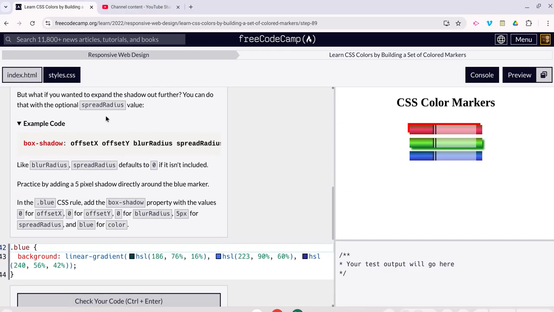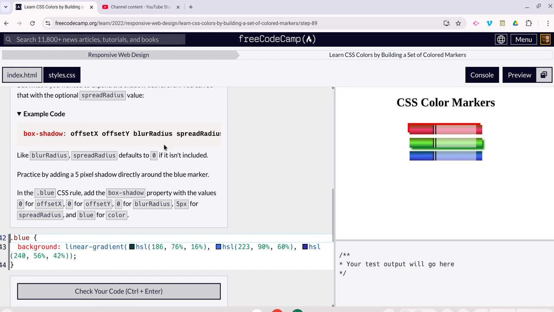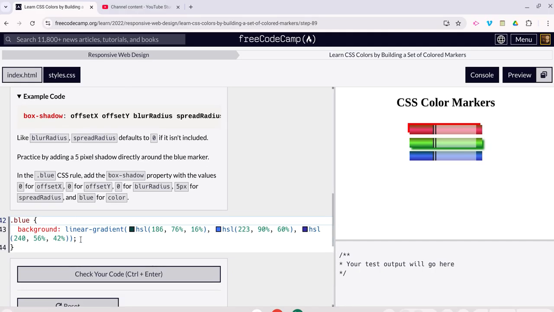But what if you wanted to expand the shadow out further? You can do that with the optional spread radius value. So now we've got a blur radius and a spread radius. Like blur radius, spread radius defaults to 0 if it isn't included. Practice by adding a 5 pixel shadow directly around the blue marker.